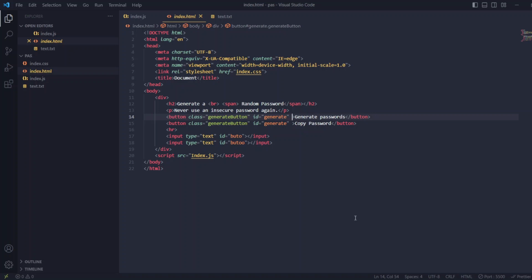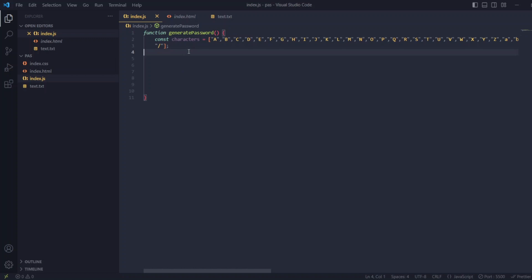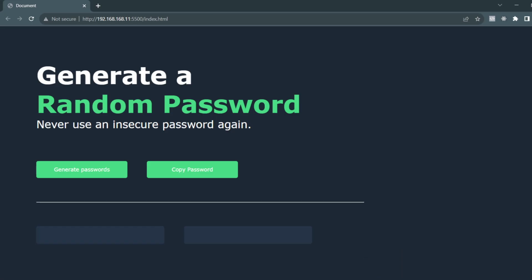So what we want to do here is grab the two inputs. The inputs are this and this, so that once you click on the generate button, the two inputs will be filled with the random passwords. Then if you click on copy, it can copy the content of the inputs.